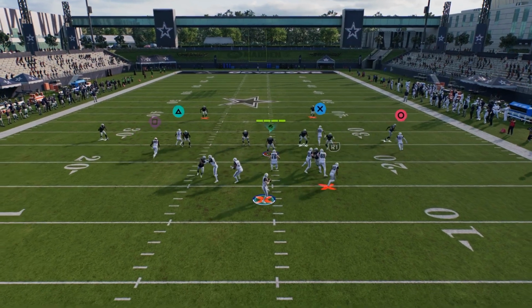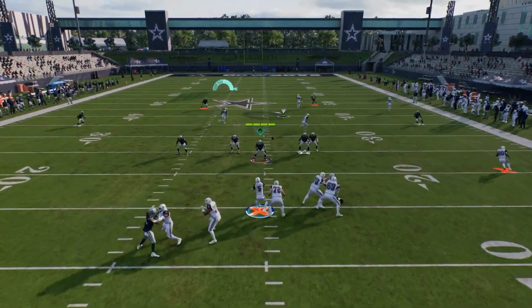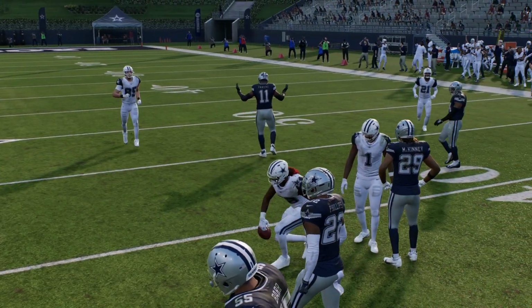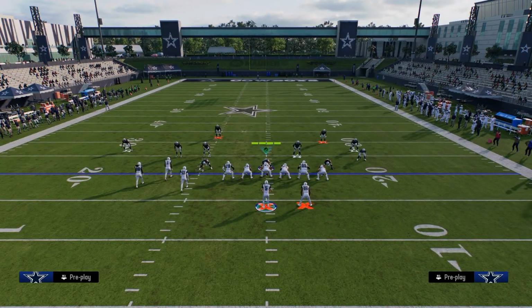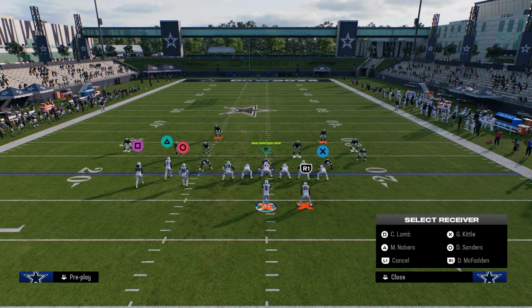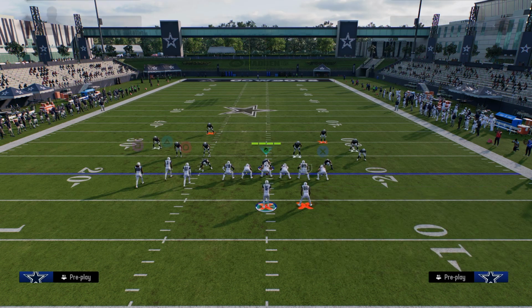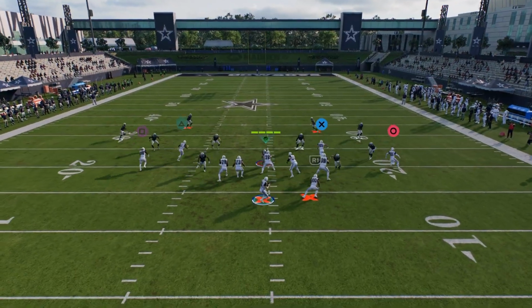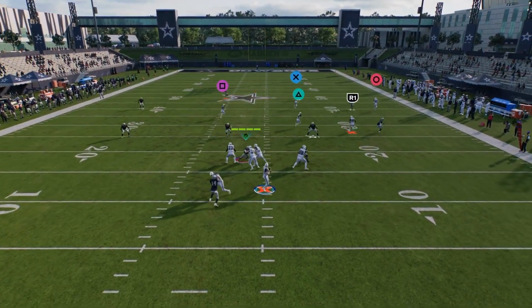Now you're going to the right side. Boom. And then you have this kind of backside high-low between the drag and the post. The reason I like the slant post instead of the drag post on this is primarily because you'll see here, and I kind of messed up the play, but I just want you to watch where the slant route gets to.